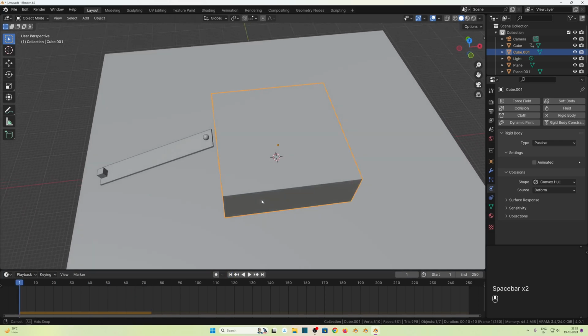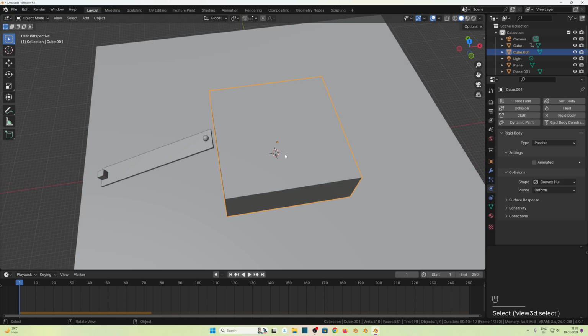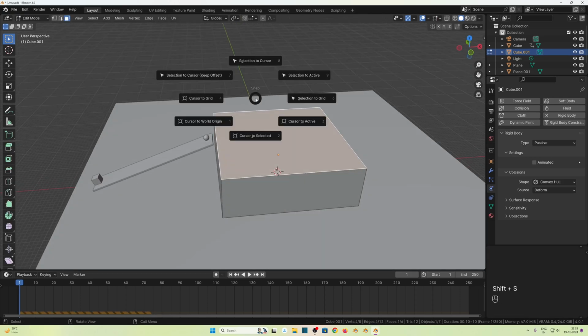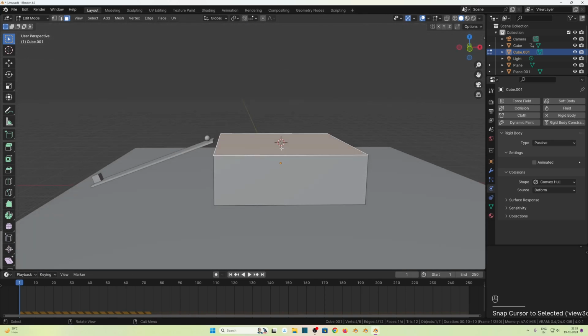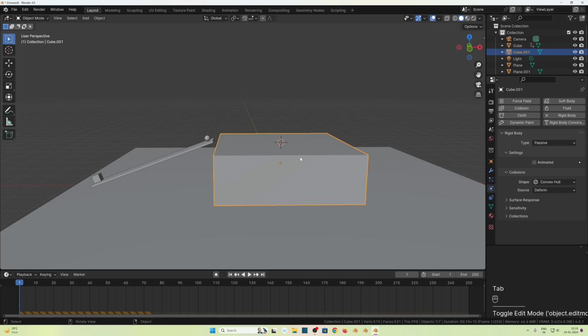Now we need a stack of cubes, so select this, go to edit mode using Tab, select the top face, Shift plus S on the keyboard, then Cursor to Selected. This will place the 3D cursor at the top like this. Go to object mode again.